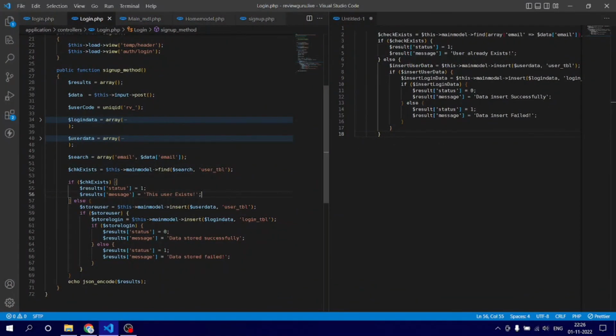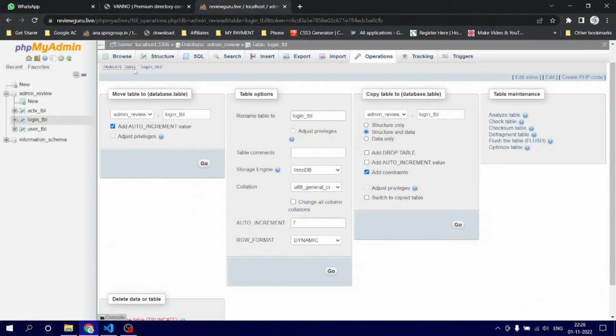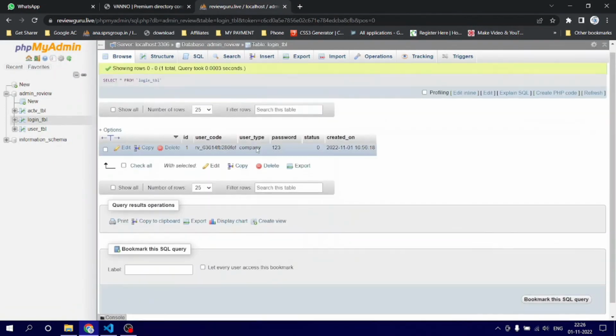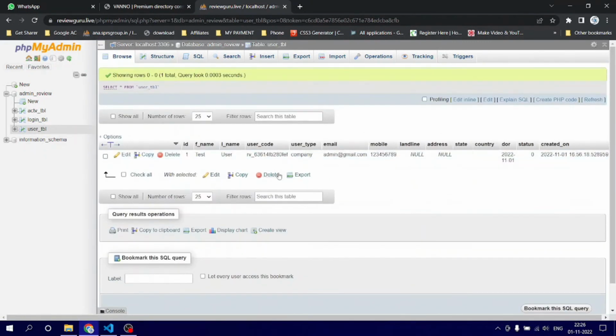Okay, one thing before running: this is actually not an array. The array formation looks like this. Okay, now run the first time. If we click this, what happens? It will show us data stored successfully. Let's check whether it's working or not. In the login table, we have the data like this one, user code and company, and then password and status and all. In the user table we have the same data also.